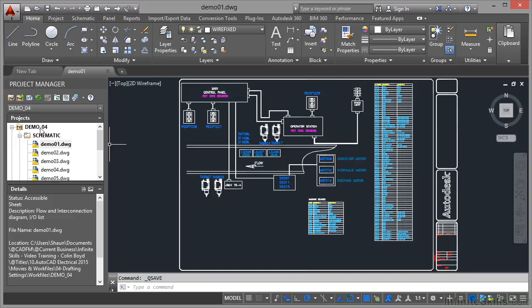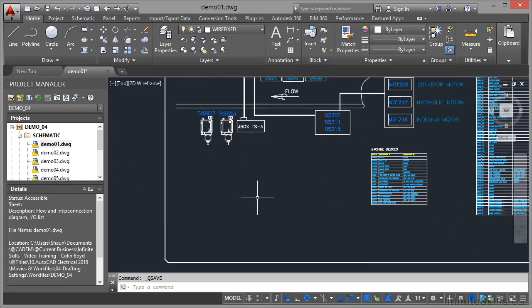Again, we're in the Demo 04 project in the Demo 01 drawing in the project manager. I'm just going to pan and zoom in on this bottom left corner. Now what I'm going to do is draw two rectangles on different layers, one on top of the other. You'll notice at the moment in the layers panel here in the home tab, we're on the wire fixed layer. I don't know what that layer is used for in this drawing, but I'm going to make sure that I draw a rectangle on that layer first. The reason I'm doing this is so that we use two different layers more than anything else.